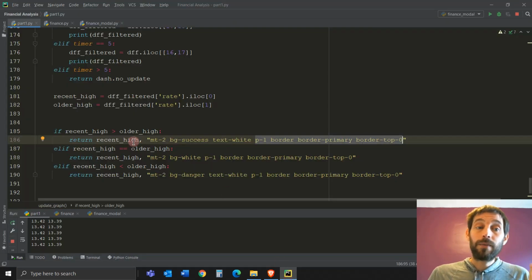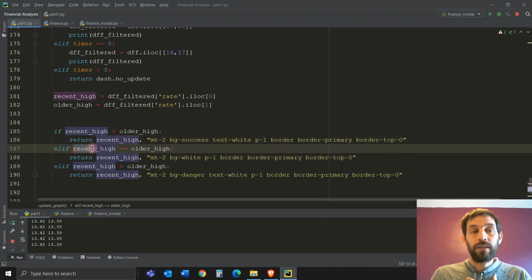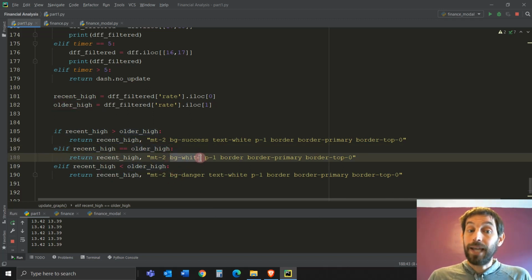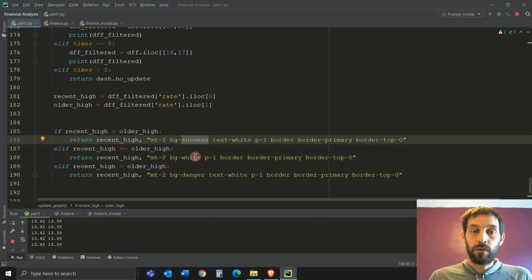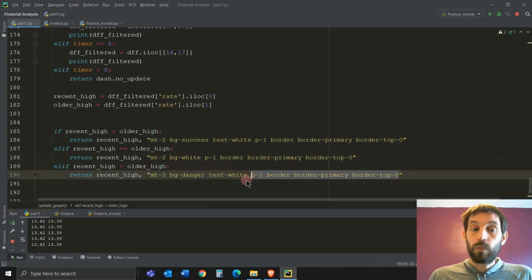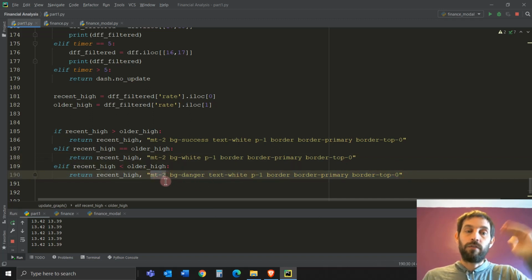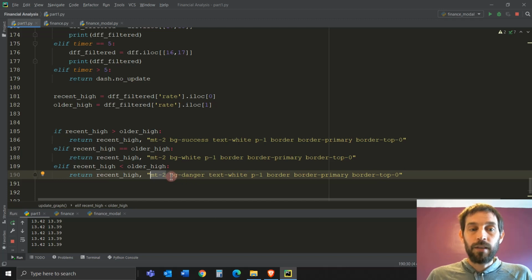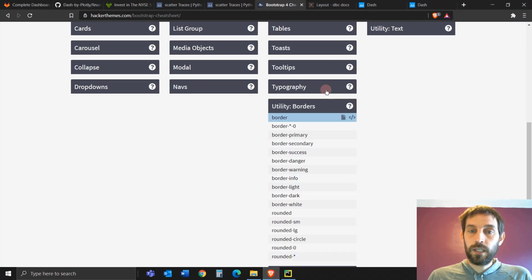And we actually do that right here. Here we're saying if the stock price is the same as it was 5 seconds ago, then the background color is going to be white. It's not going to be green. Green is success. It's going to be white, and this is the same border. Right here, if the stock price is smaller than what it was 5 seconds ago, we're still going to have the same border. We're still going to have the same top margin of 2 units, but the background color is going to be danger, right? And BG danger is right here.